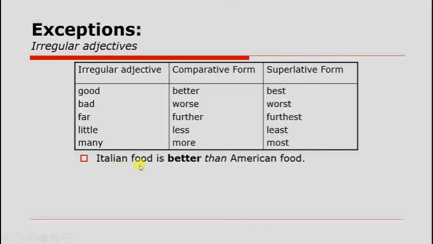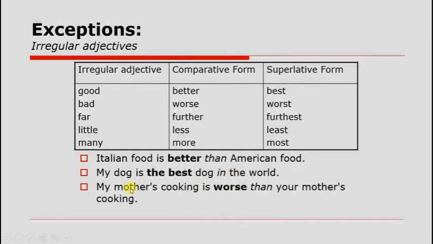So Italian food is better than American food. So we have to say it's good, but I can't say gooder or more good. No, it's wrong. We use better because it's an exception, guys. Italian food is better than American food. My dog is the best dog. My dog is the best dog in the world. My mother's cooking is worse than your mother's cooking.